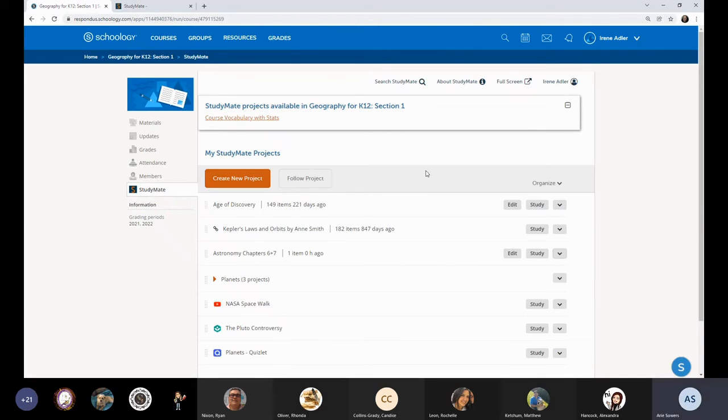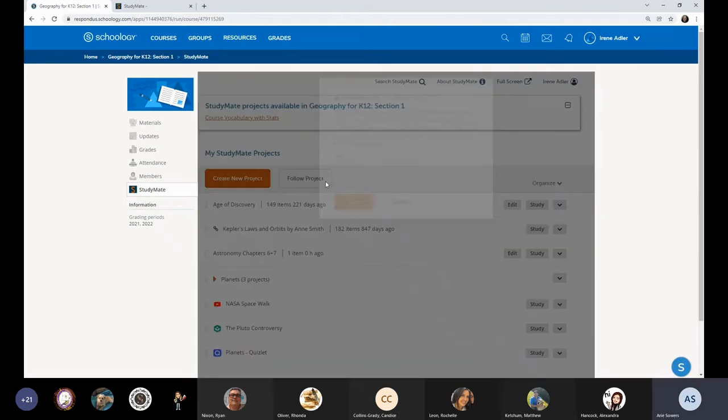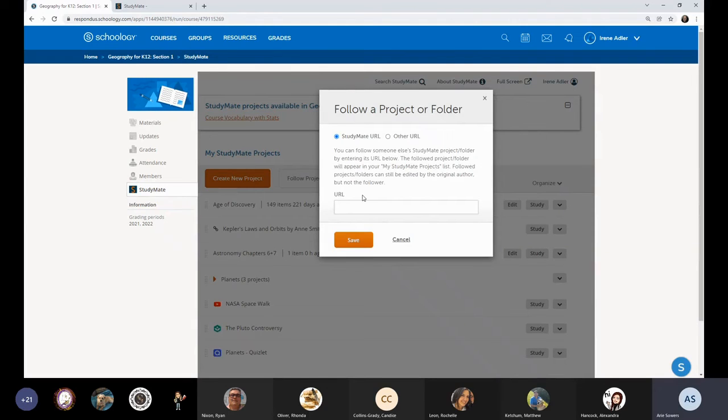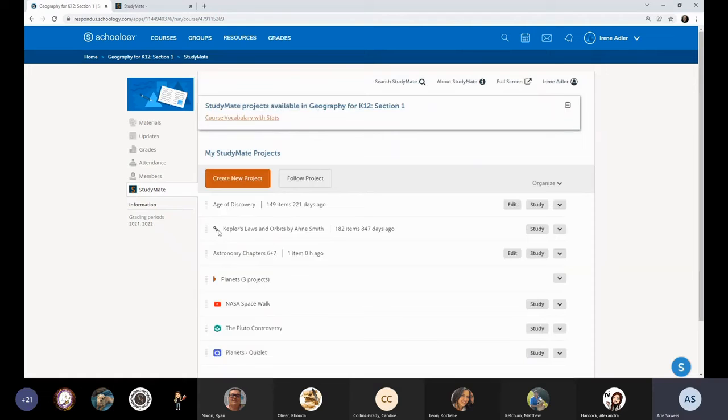What they can do too, though, is follow it. So let's say my friend sent me a project. I simply put that web address here. And when you follow a project in StudyMate, this little icon shows up next to it. So this one is followed from my friend Anne, which means I can study this project, but I can't edit it. If I want to make it my own, there's a duplicate and edit feature, so I can then take the content that Anne created with me as part of my study group and then make changes to it. Maybe I want to enhance it or add a few items to it.